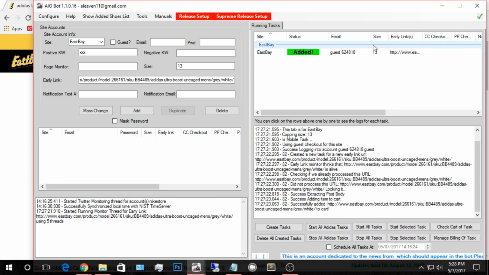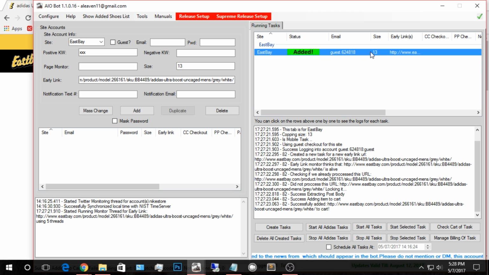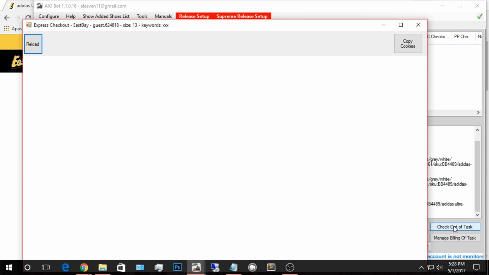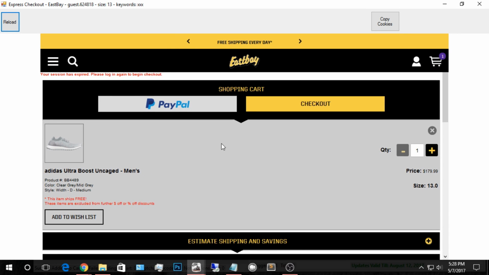Also, which is pretty cool that I just sort of started doing this, you can go to this check cart. You would want to go to this little area right here, check cart of task. And if it's a super busy release, this page is not going to pop up like this. But since there's really no traffic on this, then it's easily obtainable. You can go ahead and try to check out manually this way.